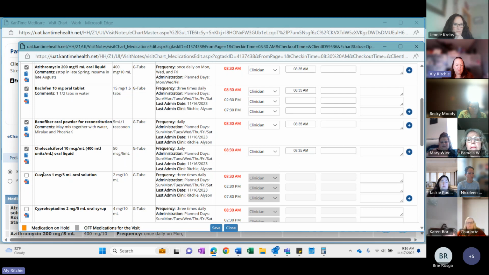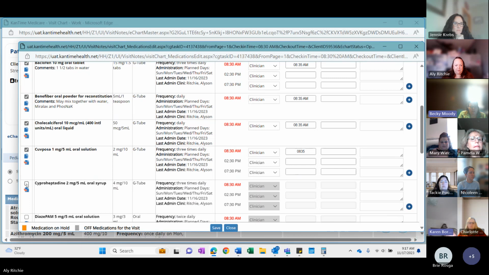You don't need to worry about those little blue boxes. It looks like it's a copy and paste option. You only need to worry about the little box on top of those, right next to the name of the medication, because you have to check it to administer it.